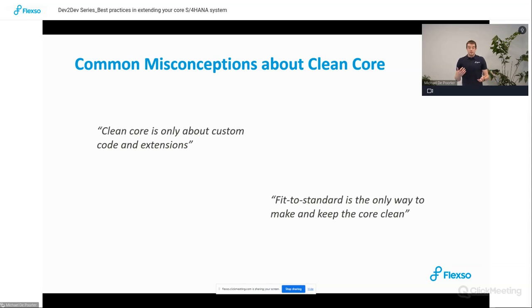So we'll try to define a common understanding of the clean core principle, but as I already mentioned, the definition of a clean core is somewhat vague for a lot of people because there are a lot of misconceptions about the topic. We've listed two of them here. The first is that clean core is only about custom code and extensions, and the second is that fit to standard is the only way to make and keep the core clean. We'll tackle them in the upcoming slides.